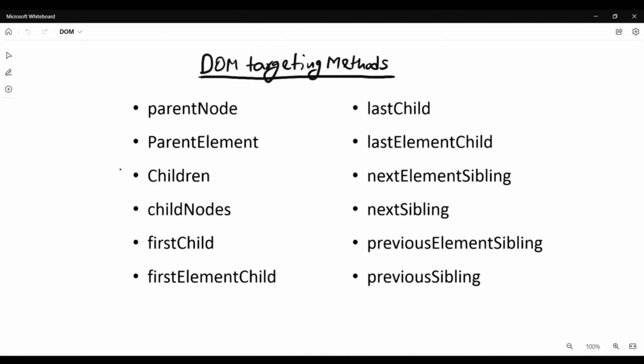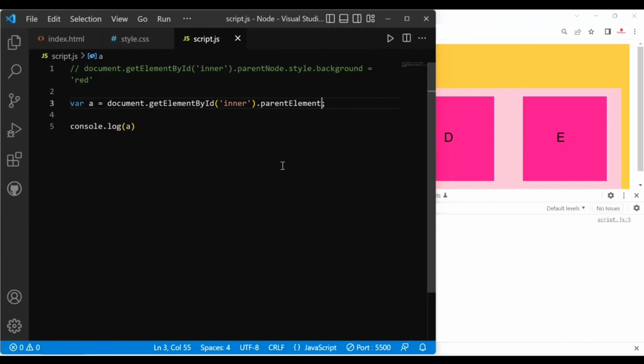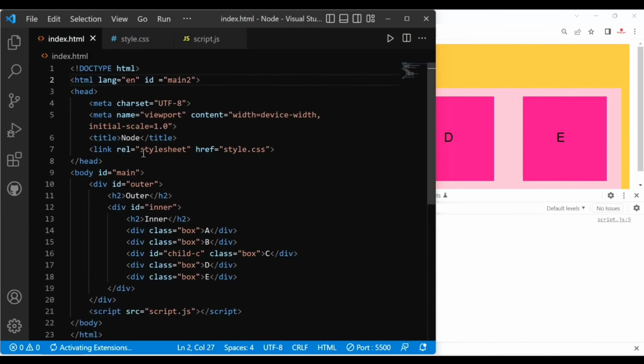Now we are going to see children and childNodes in DOM targeting. Okay, hello friends, in our last video we saw how we can target the parent node. In this video we see how we can target the children of the parent node. Okay, for example, I have this HTML document. Here we have an outer div, inner div, and within the outer div we have an outer tag.